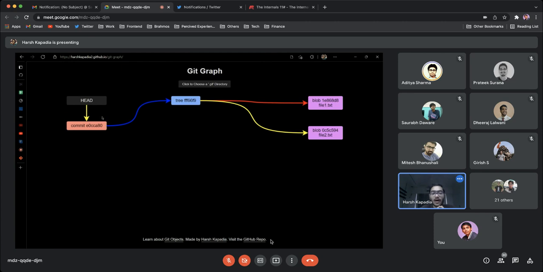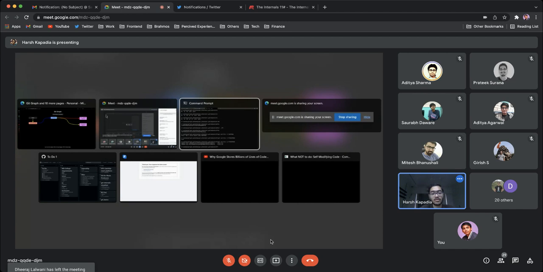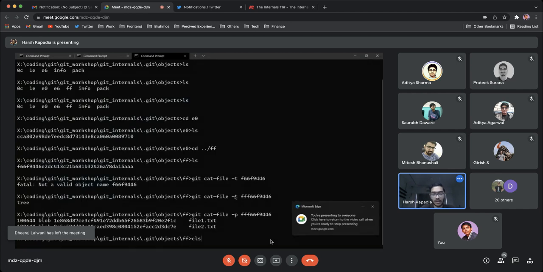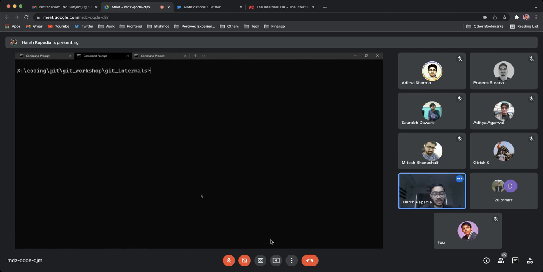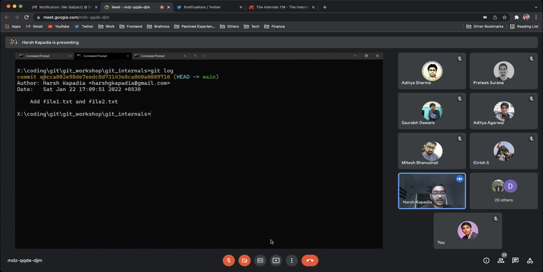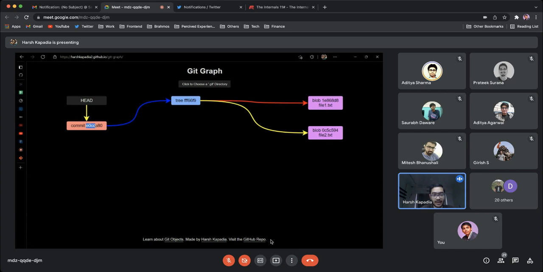Okay, so the head is apparently pointing to this commit here, right? So let's first see how it is pointing, what's going on. Okay, if I run git log, you see the latest commit, there's only one commit called E0CCA. Then apparently the head is pointing to this.